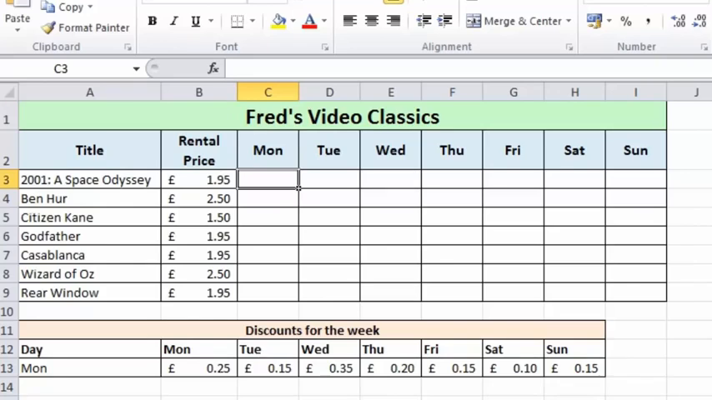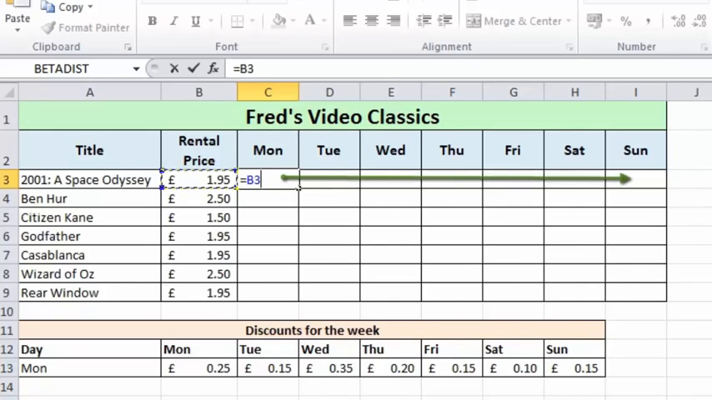The first thing I need to do here is type the equals sign to begin the calculation, and then click on the rental price. Now when this part of the formula is copied across to the different columns, I want it to remain locked on column B. And when I copy down rows, I need the row value to be relative, so it changes 4, 5, 6 and so on. So here I need to set the column as absolute and leave the row as relative.